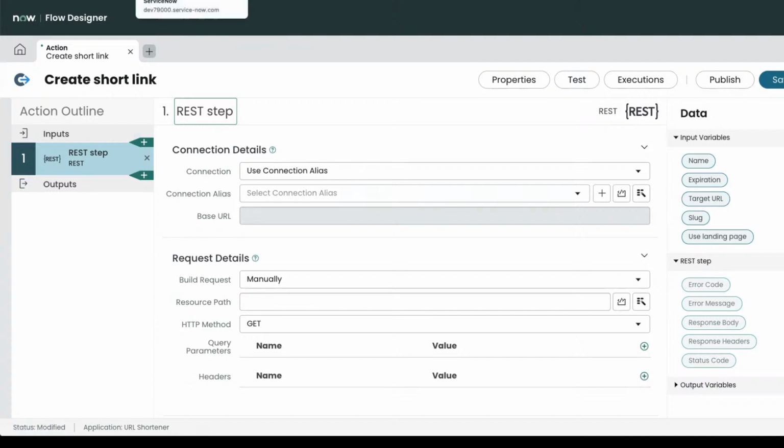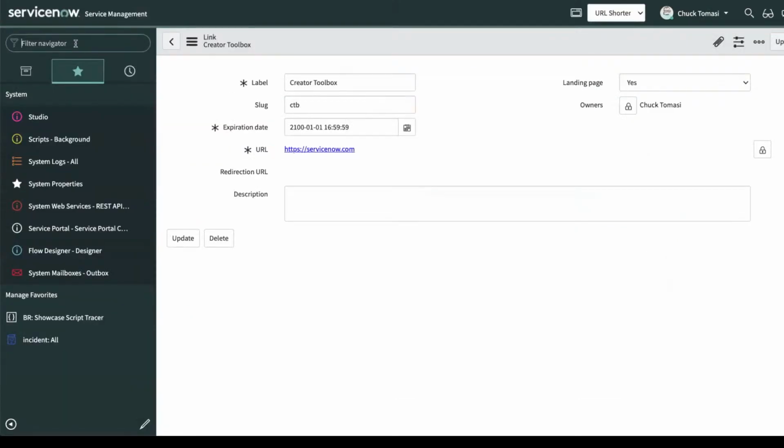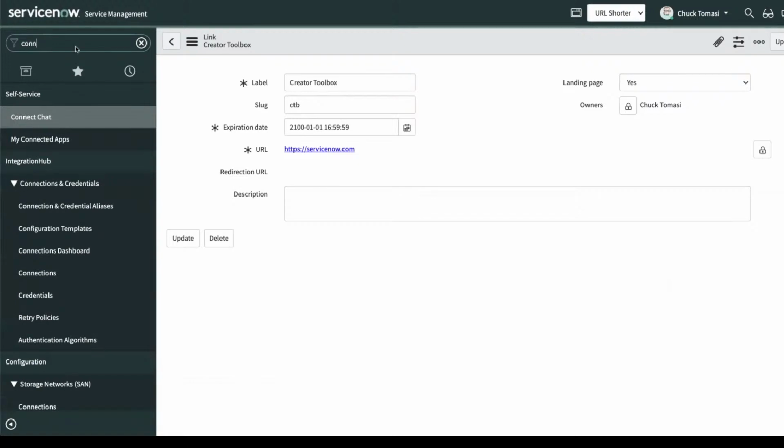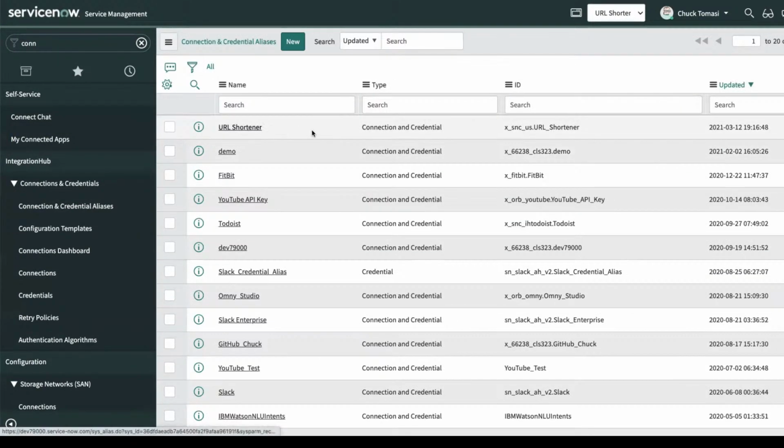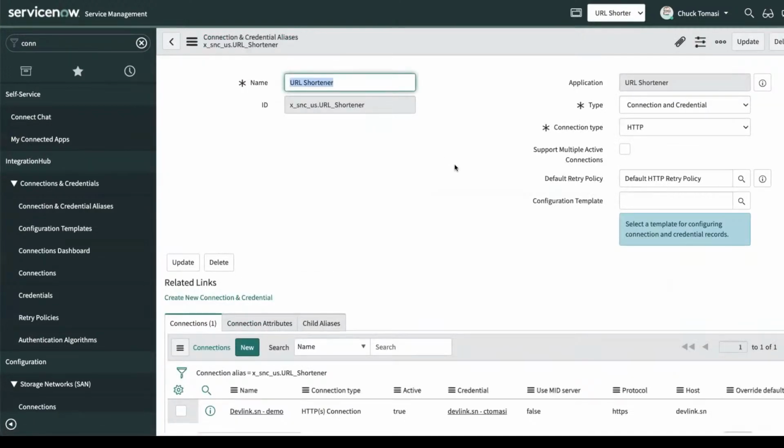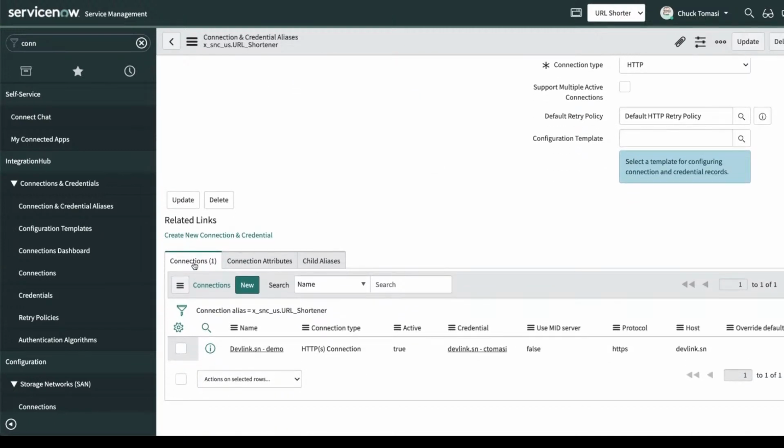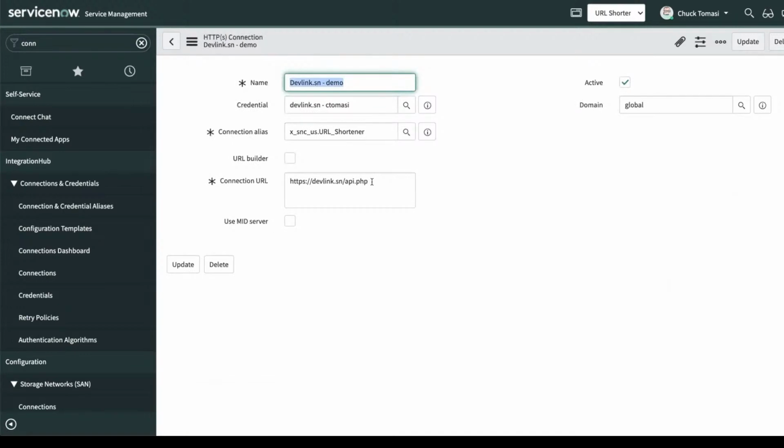Now, this is kind of cooking show on you, but if I go to connections and credential aliases, you can see I have one called URL shortener, not imaginatively named, but you don't want to make it too hard for people to find it. And it is using a connection down here that says, here is my API endpoint that you should use as a default. Here is the connection alias.